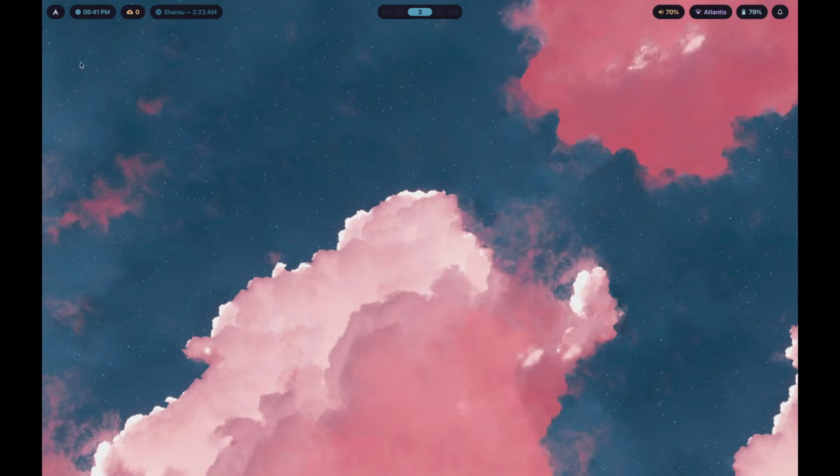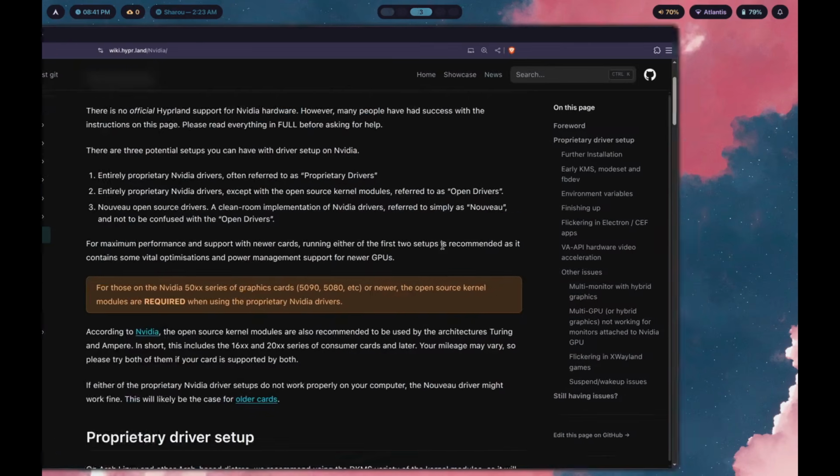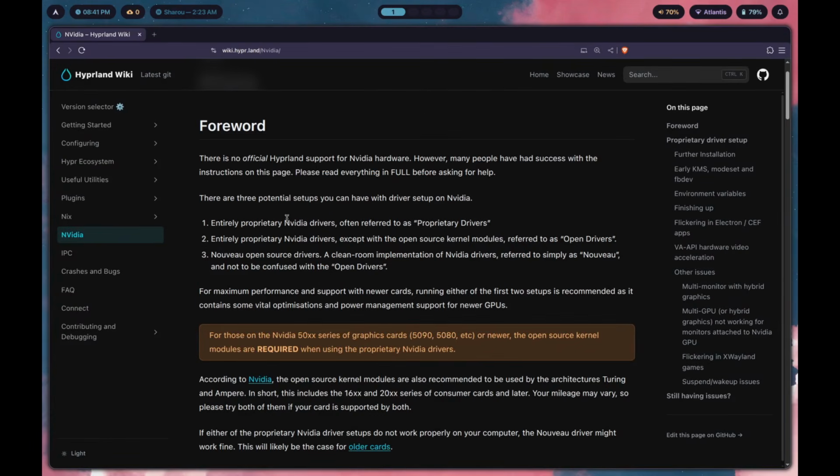If, however, you are on an older graphics card, let's say you had something like a 4080 or a 4060, 4050, or even a 3050 or a GTX 1650, or whichever other card, you would be better off installing the proprietary Nvidia drivers.